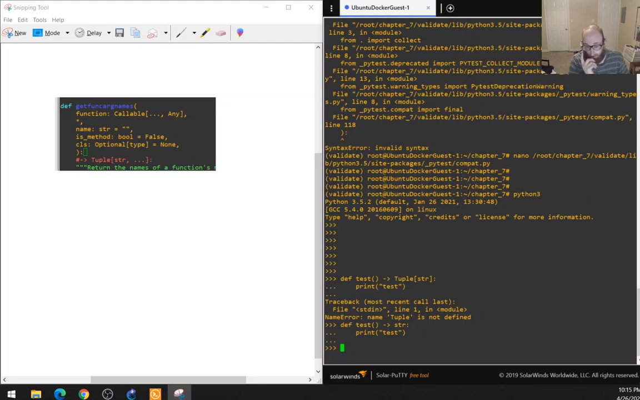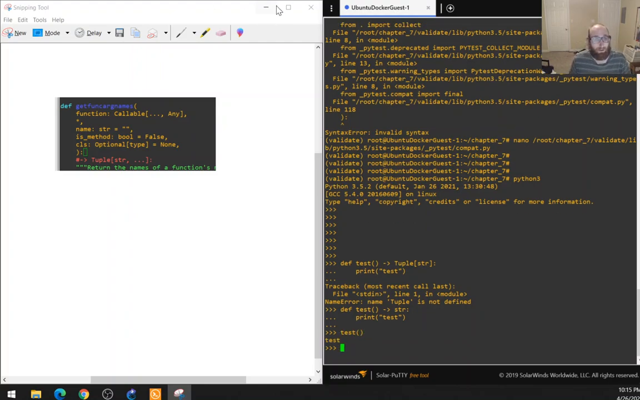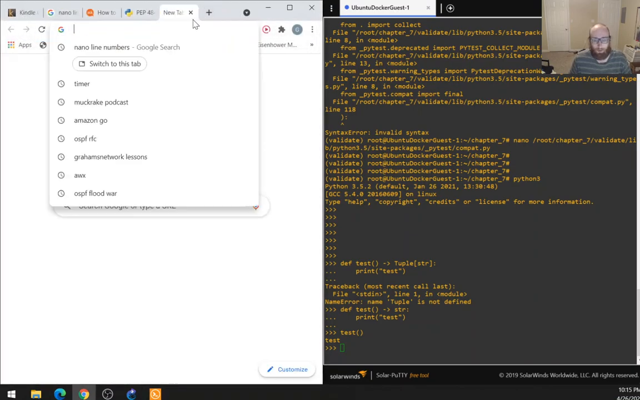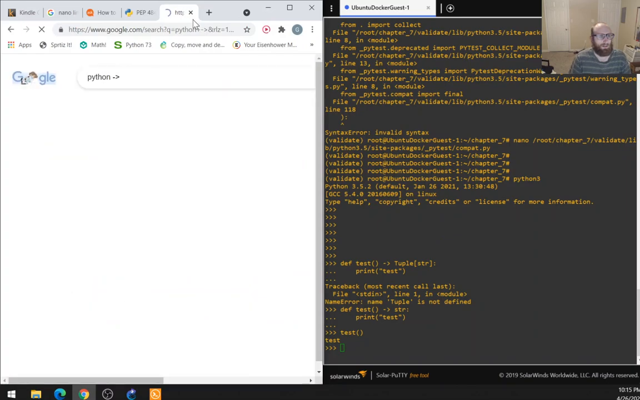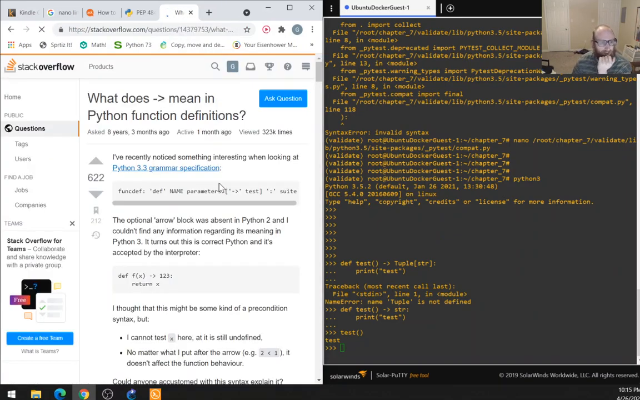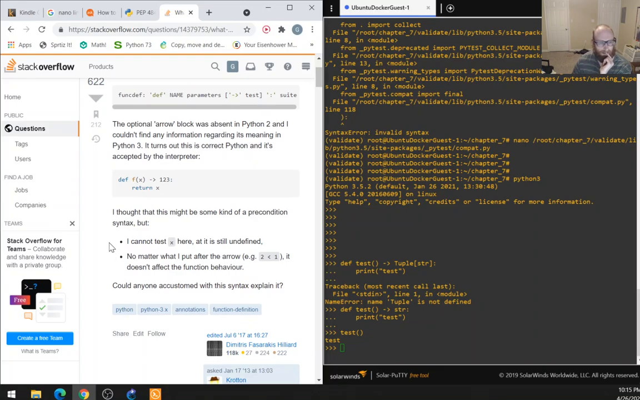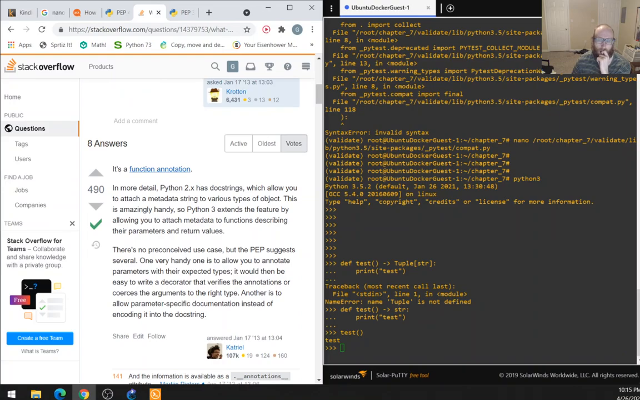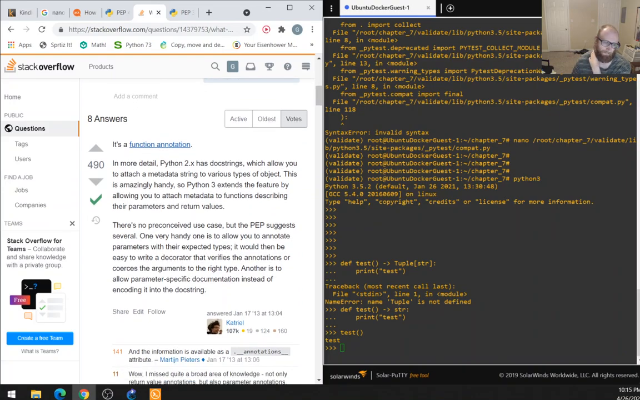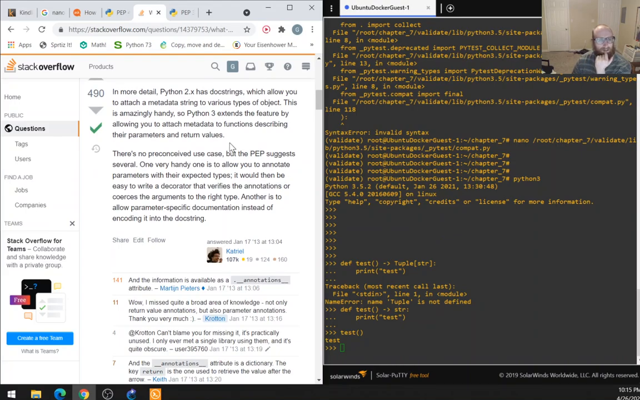Weird. Okay, I don't know what that is. I've never seen that before. Apparently you can do an arrow in the line in your Python code where you define a function. Yeah, what is this? It is function annotation. Oh, that's kind of cool. Oh, yeah, I like that.